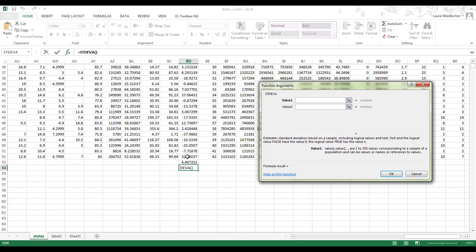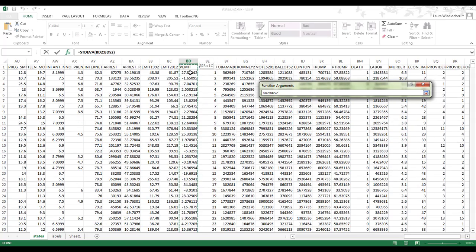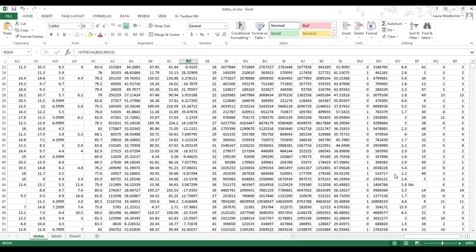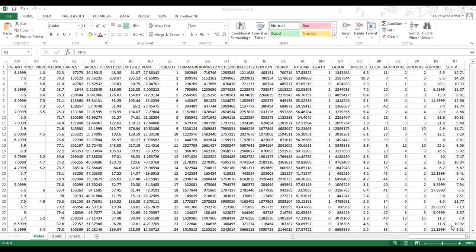Don't include the mean. You just want to include the variable information and not the name. If you've got text in there, it won't work. So then you click OK. And here we go. This is the standard deviation, 18.25. So hopefully you have been able to stay caught up and have found both the mean and the standard deviation.